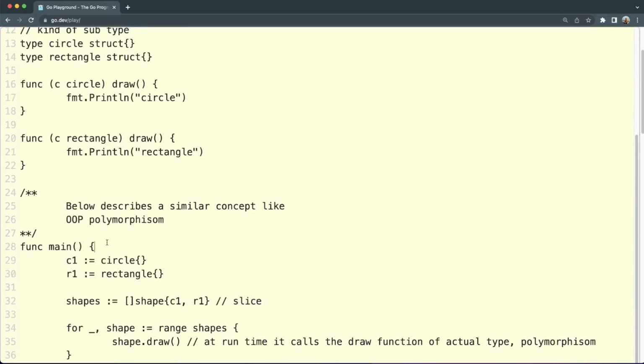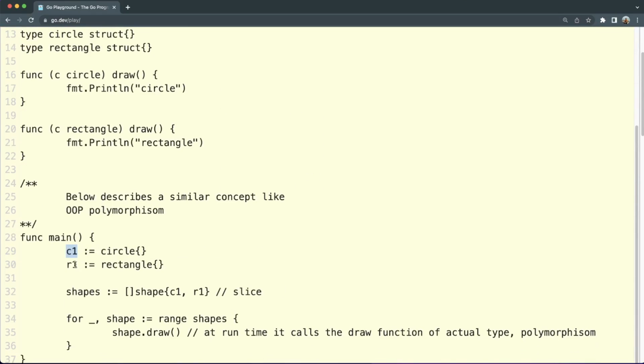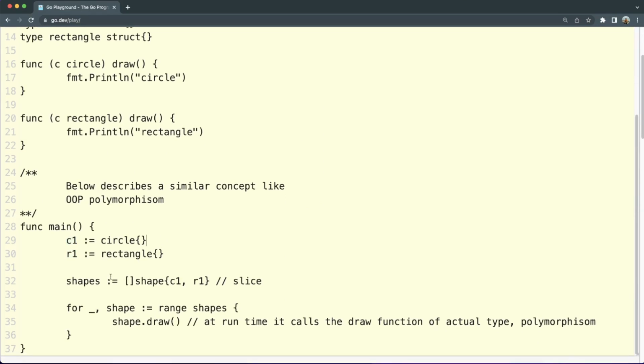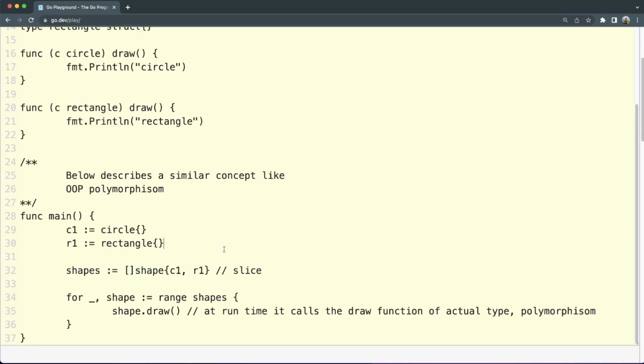Now we'll go to main function. We have created C1 circle, R1 rectangle. Then we have one slice of type shape. And we are storing in this slice C1 and R1. So this C1 is circle type and R1 is rectangle type. But we can store them here because they are now promoted to interface type. So that's the advantage we are taking here.